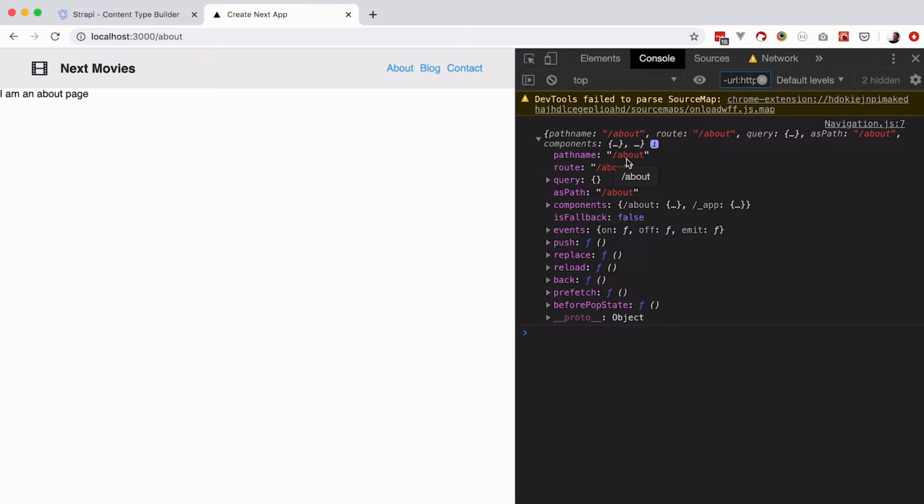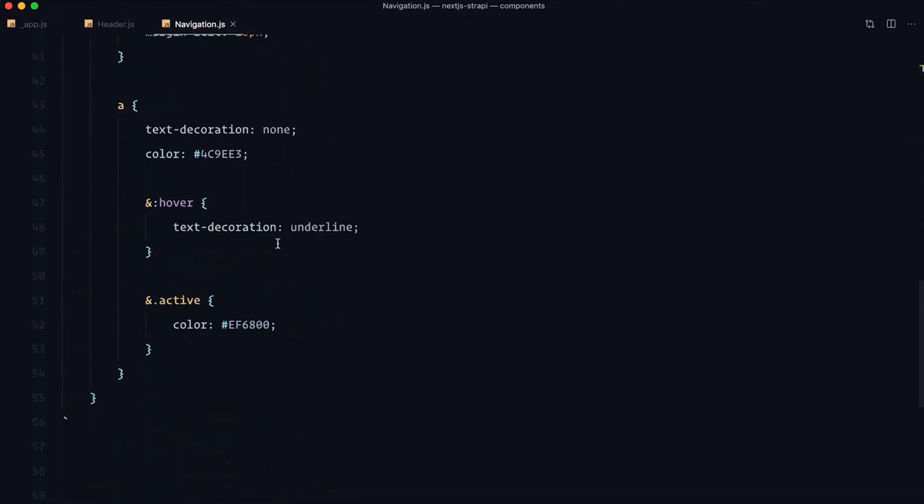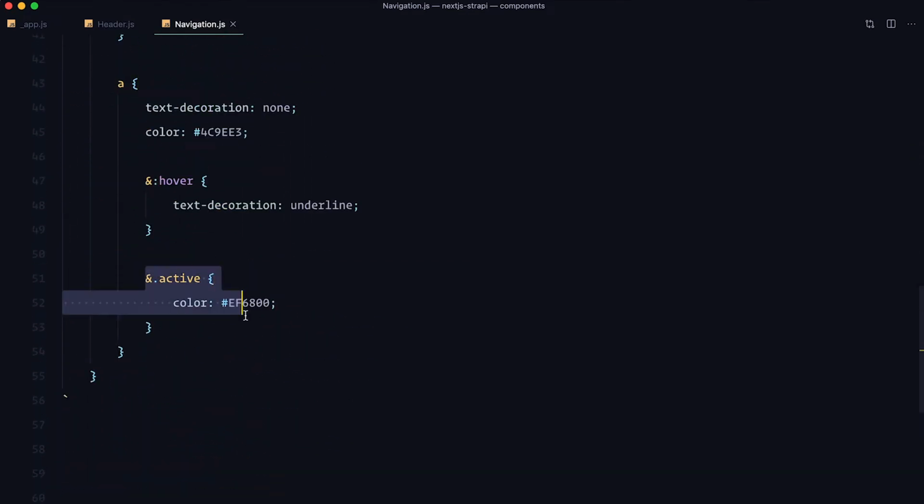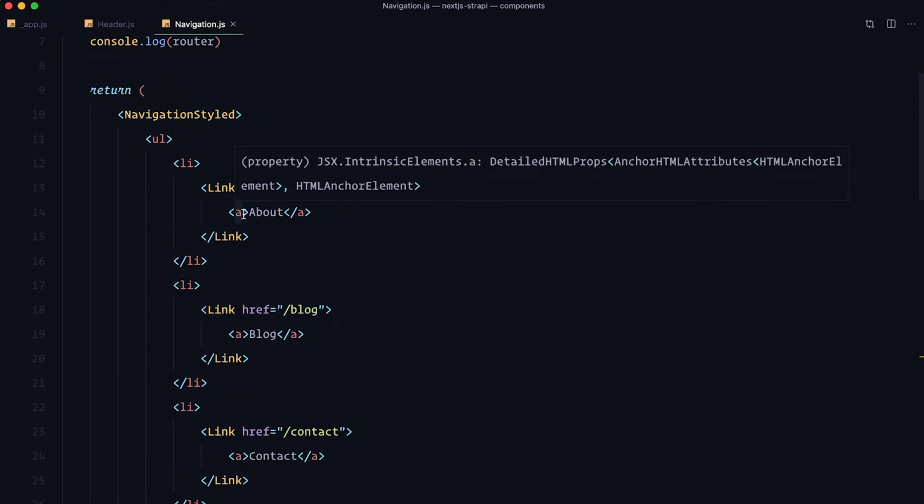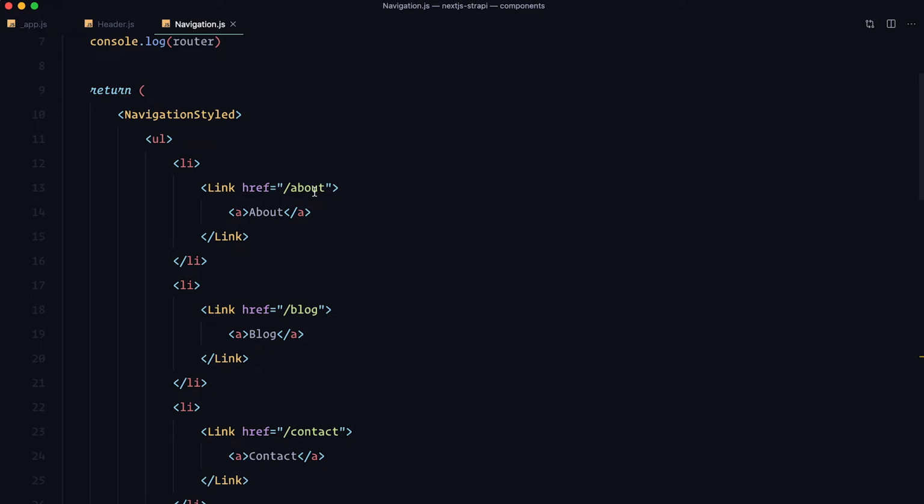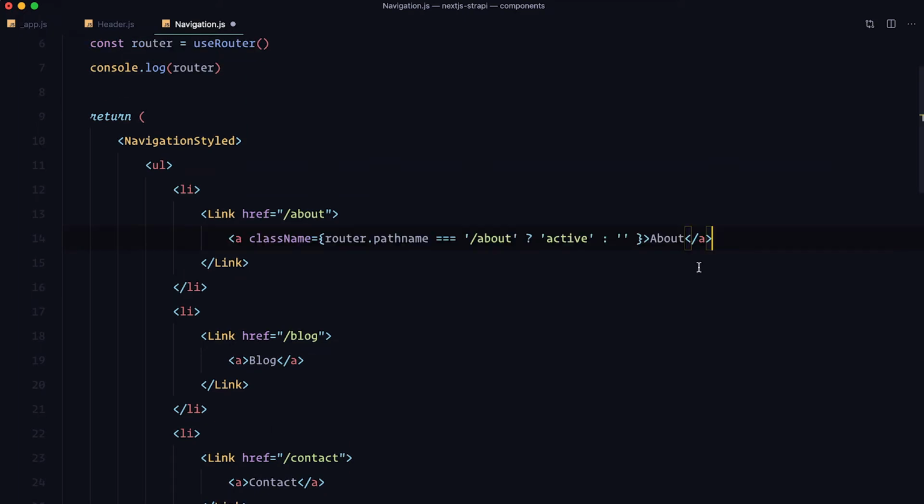To do that is very simple. If we go down here, you can see that we have an active class. So we want to add an active class to our link when this href is equal to the pathname from our router. So what we are saying right here is, if the router pathname is equal to about, then add a className of active to this link.